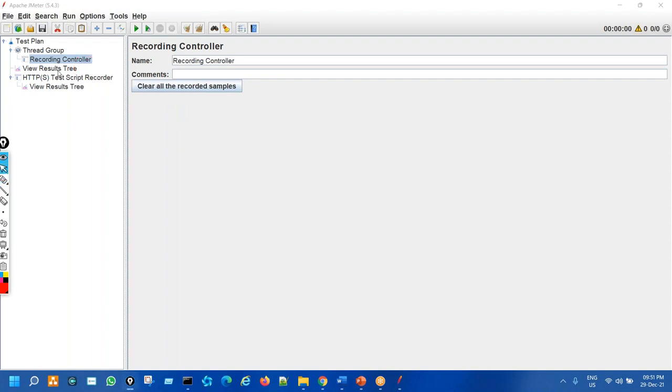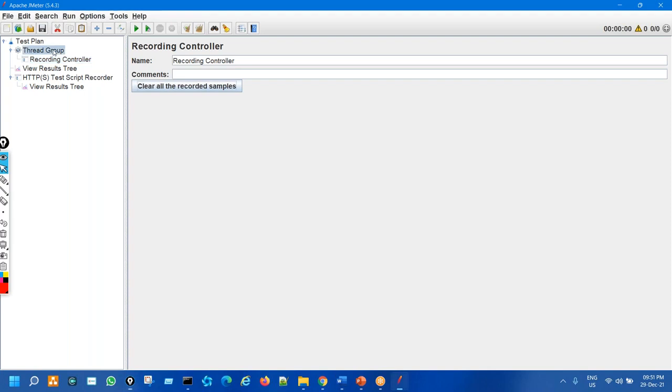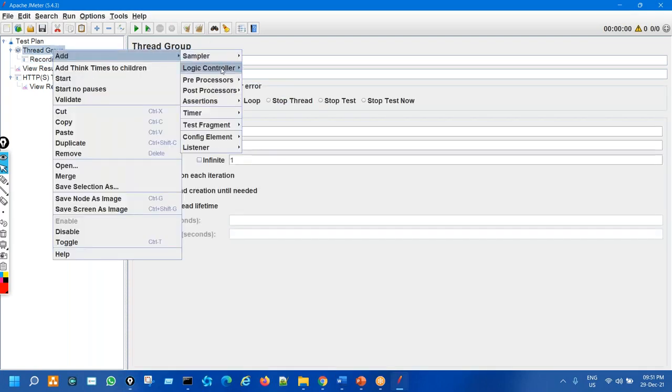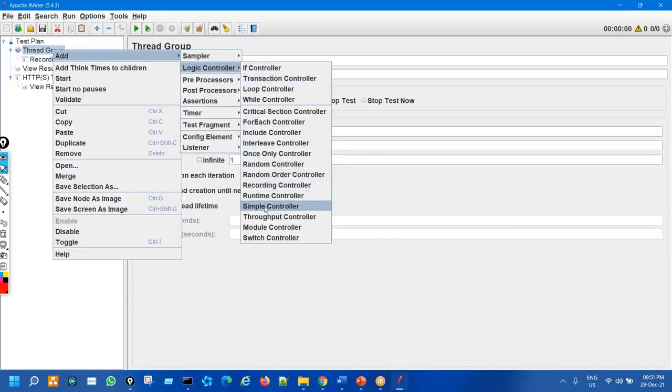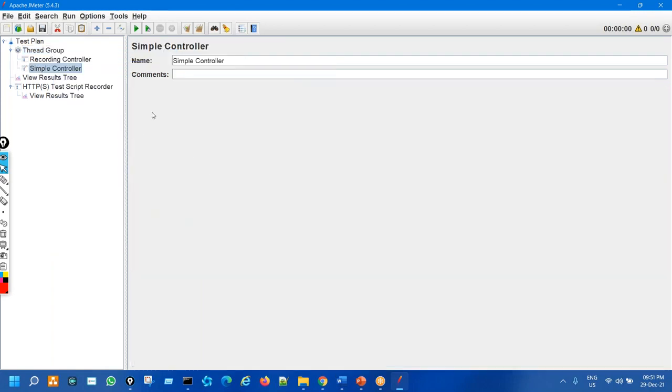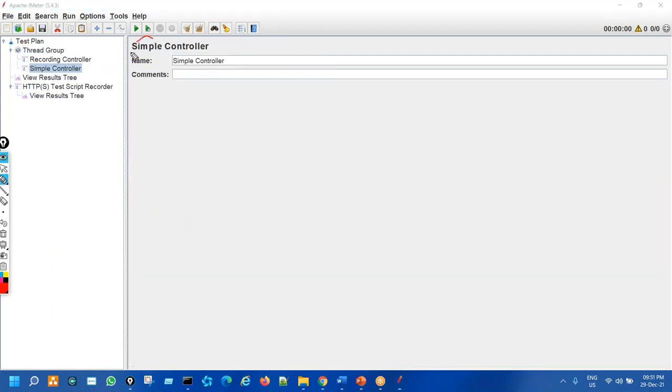So the recording controller also you should not use. Delete the recording controller, and do what? Right-click on thread group, go to Add, go to Logic Controller, go to Simple Controller, and click on it. Okay, Simple Controller is very simple in nature.